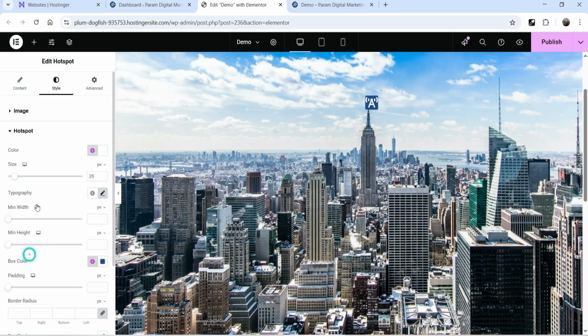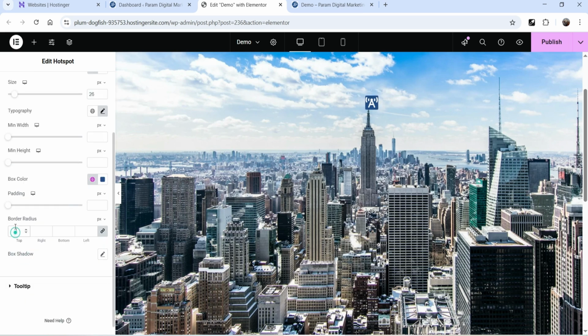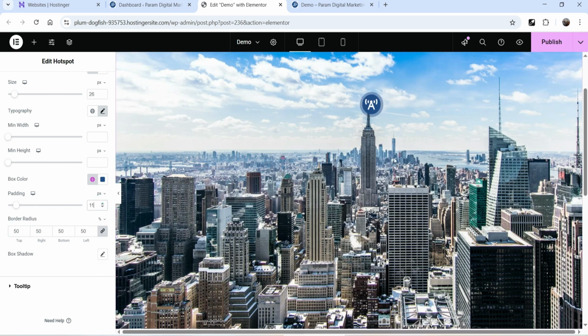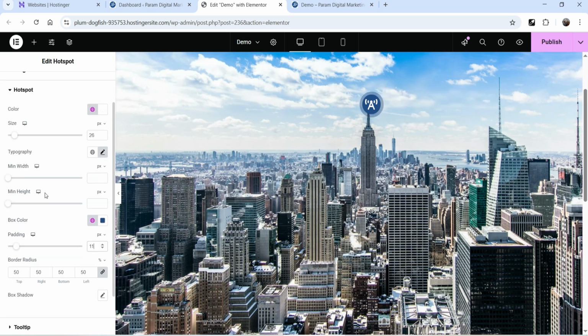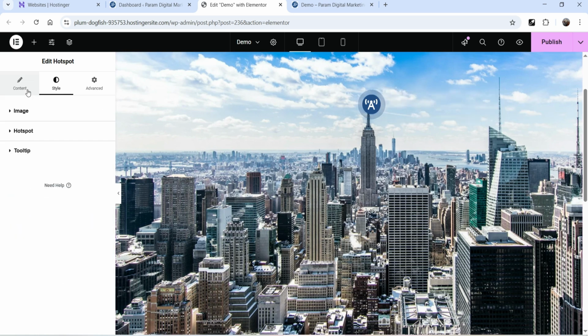Now let's go back to hotspot and change the position. Let's add some padding here, so it will look nice. Let's add some radius also, like this. All right, so this is going to be the hotspot. You can customize the hotspot style settings according to your requirement.